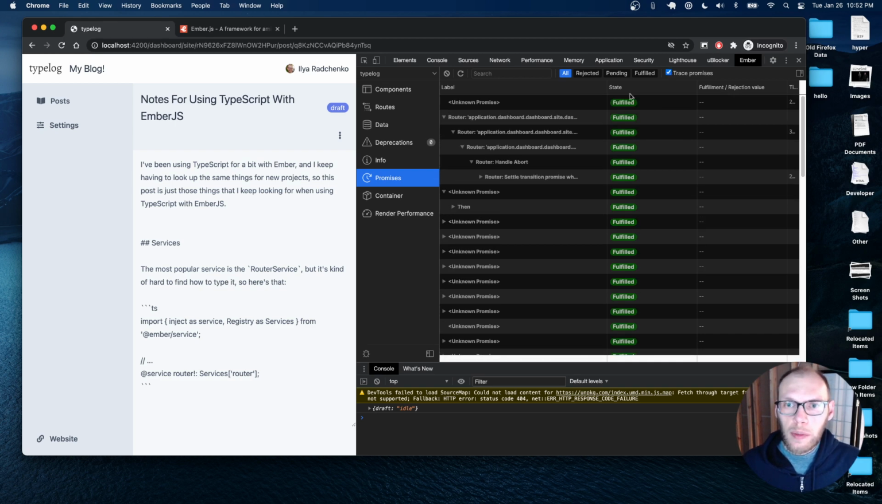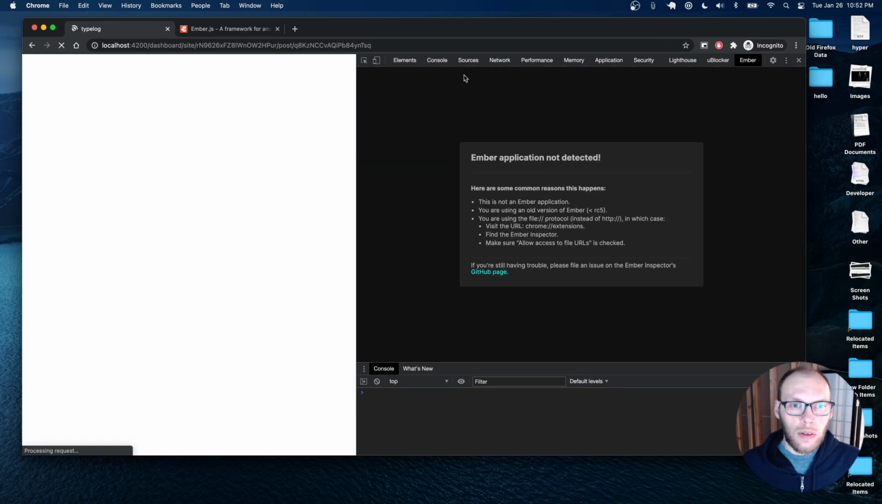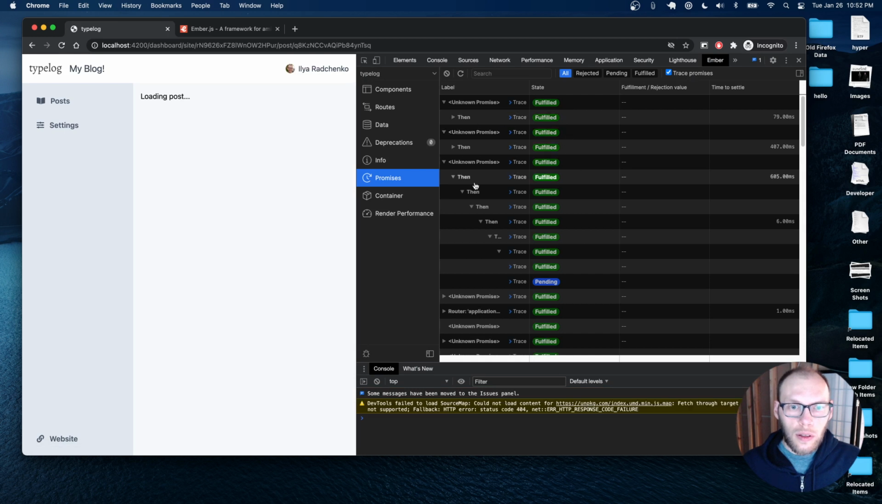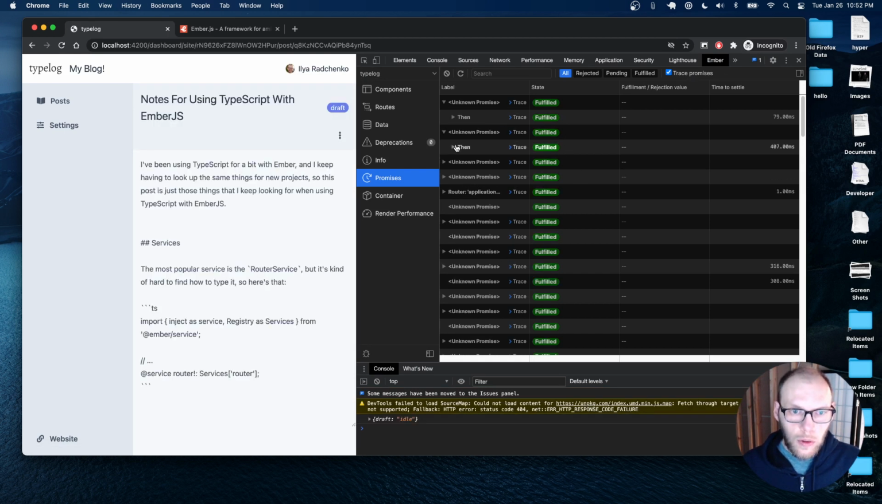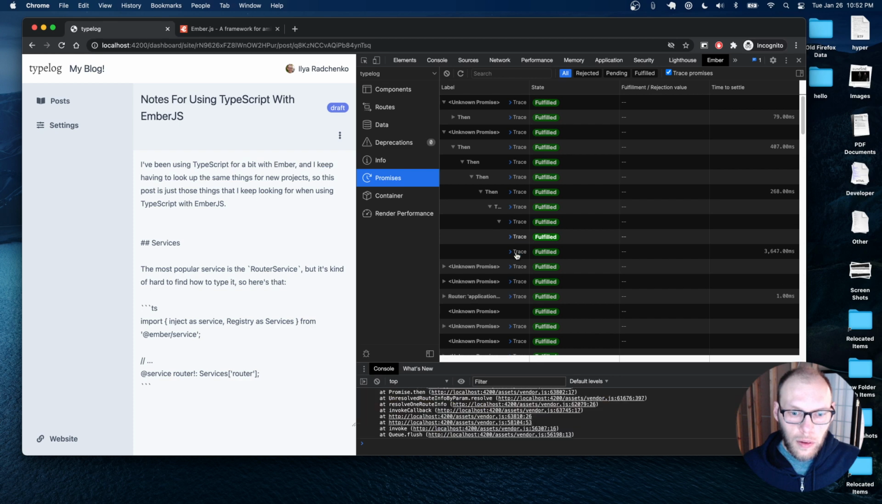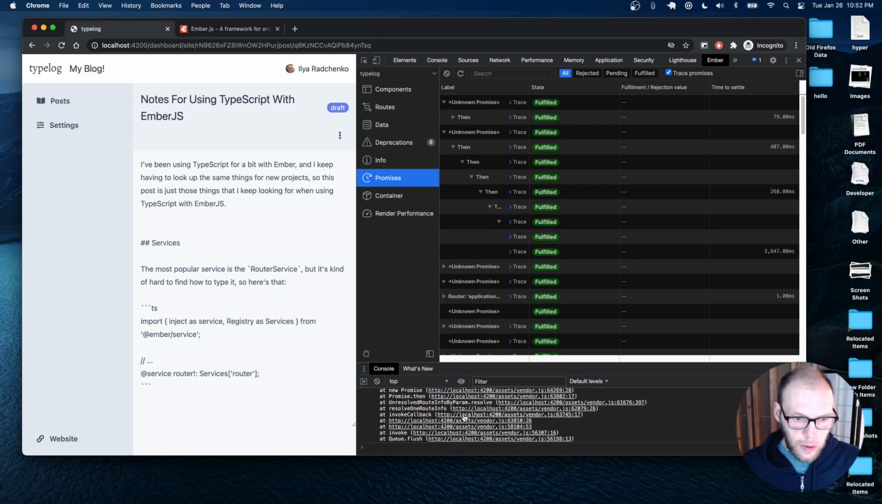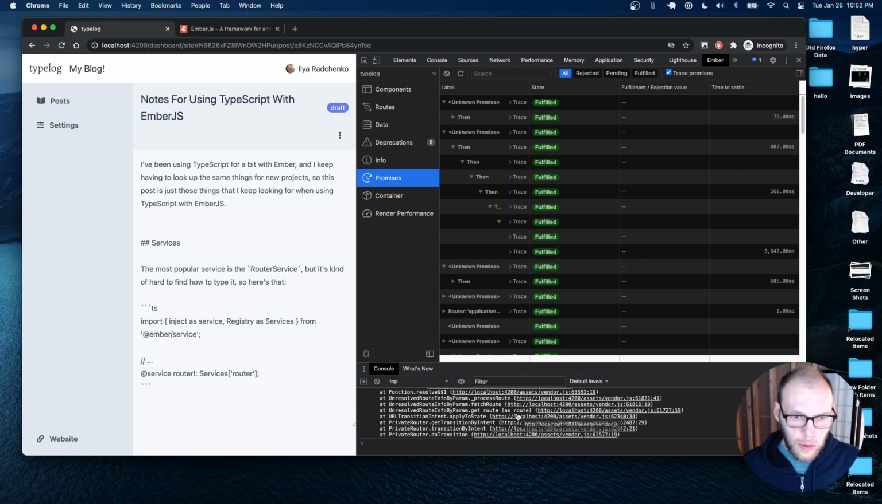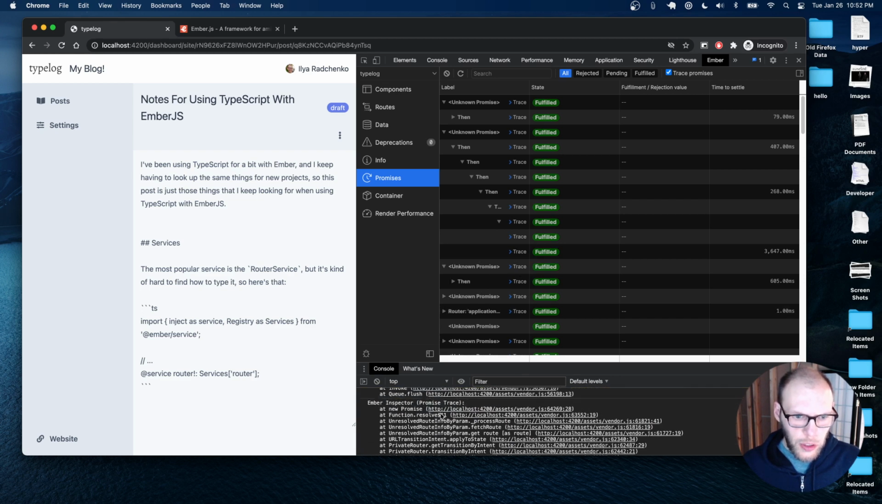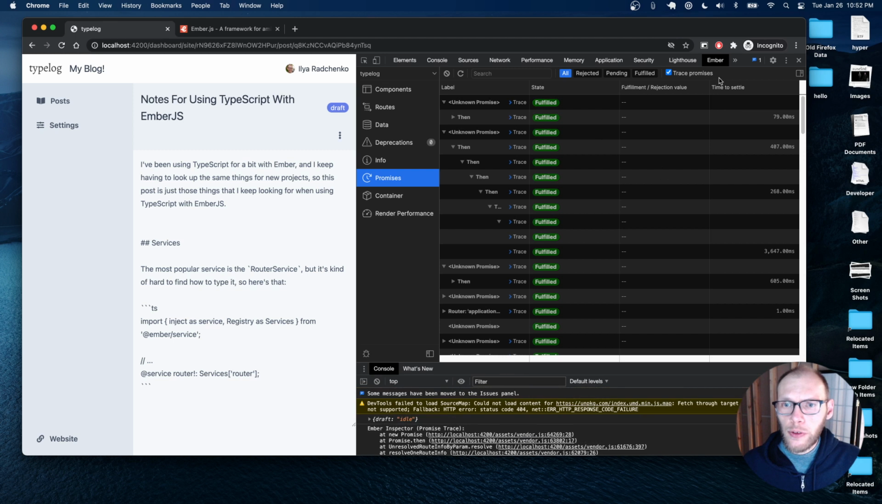Otherwise, I think that's mostly what you can do there. I wonder what trace promises does. Let's see here. Interesting. Okay, tracing promise. Yeah, I'm not really sure what that is. If you do know, definitely post down in the comments.